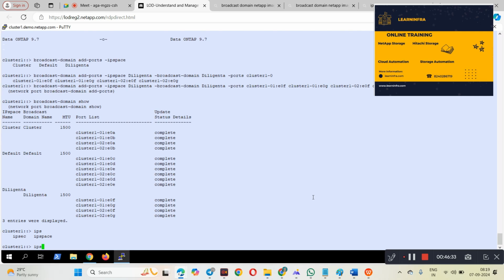I want to check cluster 01, cluster 02. Why have you taken cluster 01 and cluster 02 also? Yeah, because whenever I'm creating a LIF on this port, if this node is down, I want this LIF to be migrated to some other node. I cannot do that if it is not part of the broadcast domain. I cannot move a logical interface from this broadcast domain to another broadcast domain.